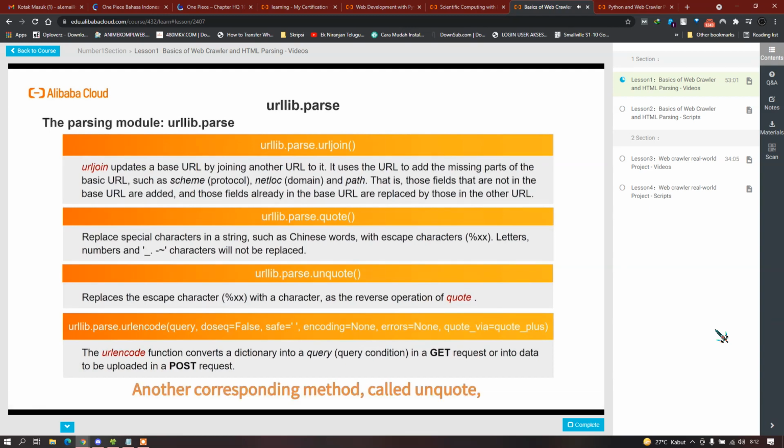Another corresponding method is called unquote, which is the reverse operation, replacing them with characters. Well, we need to use the URL address, such as the file name, and we need to save it as a file. We will usually see the encoded characters. For example, we want to change the %20 into a string instead of an escaped character. Then, we can use this method to parse.